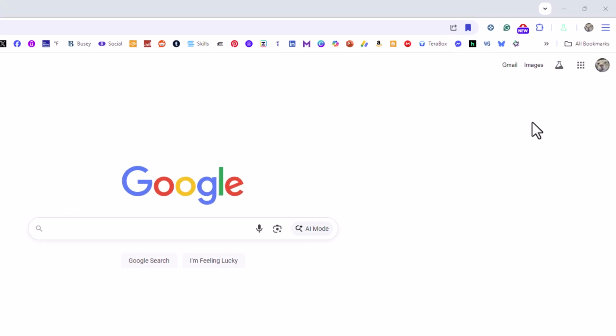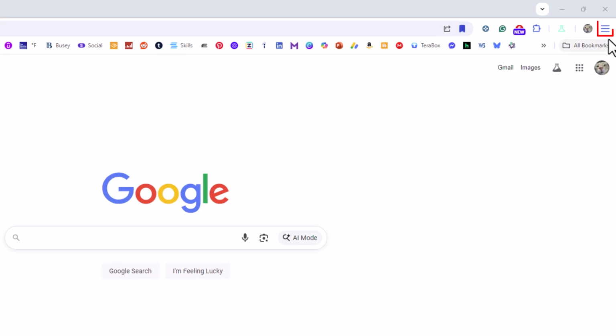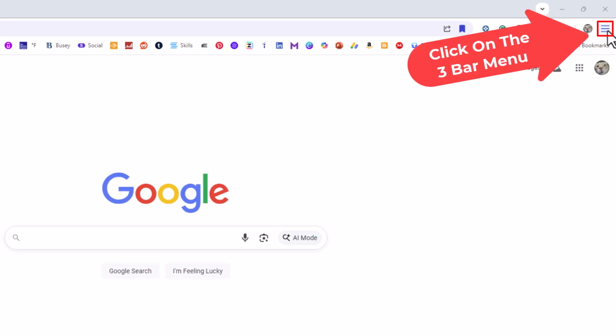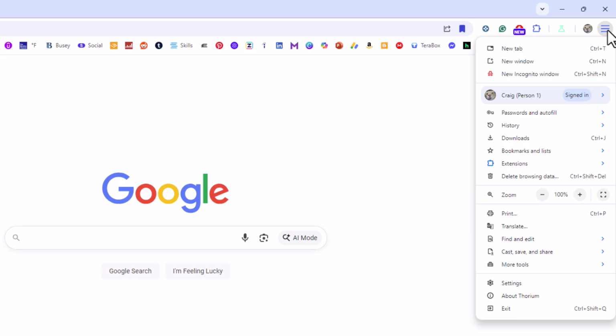I'm going to go off to the upper right hand corner, up to the 3-bar hamburger menu. I'm going to click on that. Then I'm going to go down to where it says Settings, and I'm going to click on Settings.